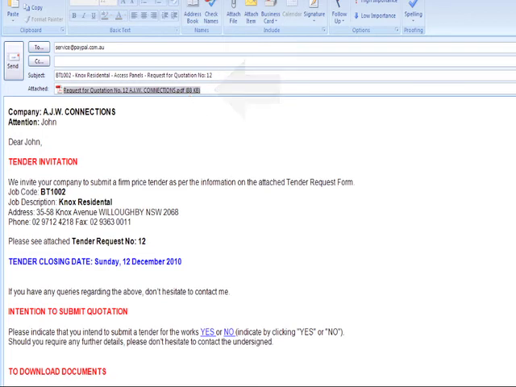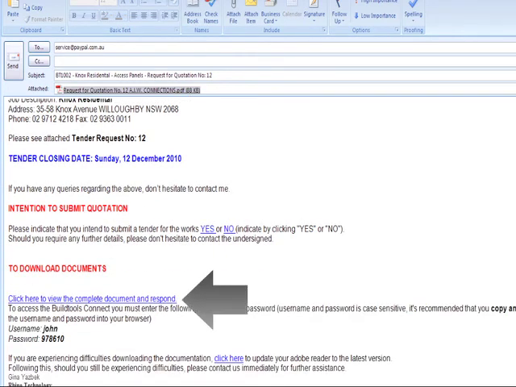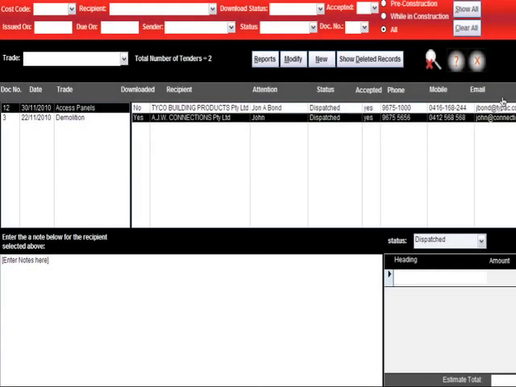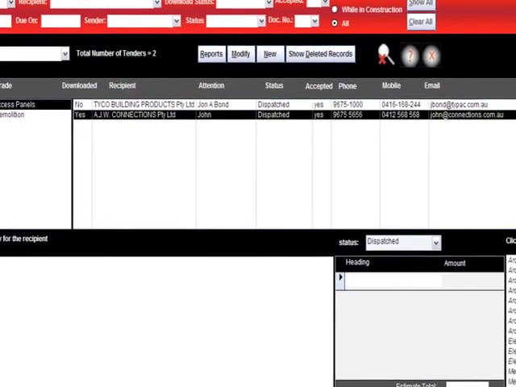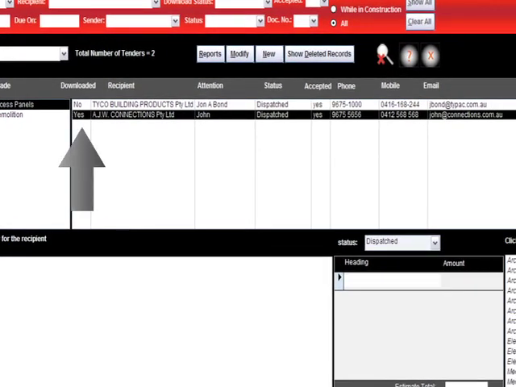The recipients also have a link which will enable them to download the tender documents. A username and password will be generated by Buildtools for each recipient. Once the documents are downloaded from the Buildtools website, Buildtools will automatically update to display the documents as downloaded with a date and time stamp.